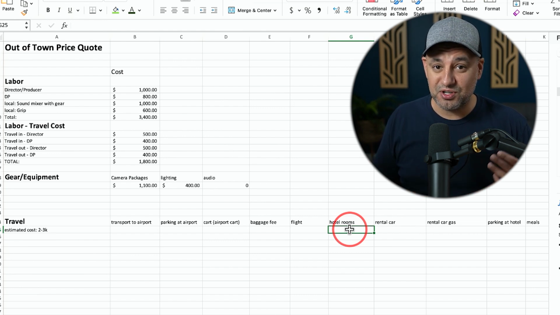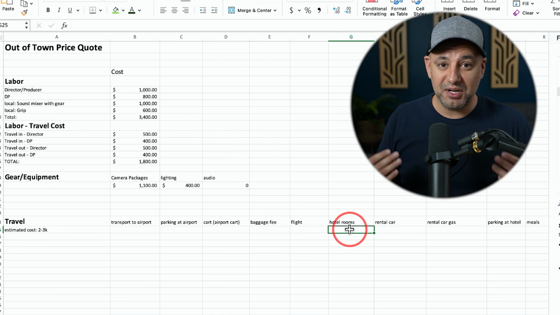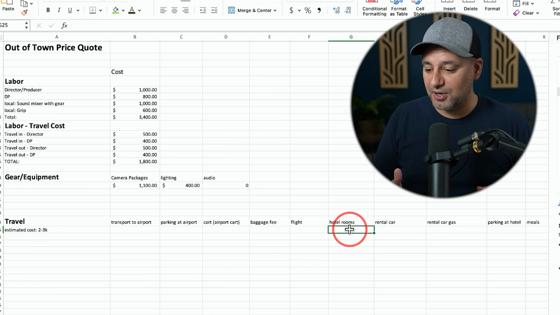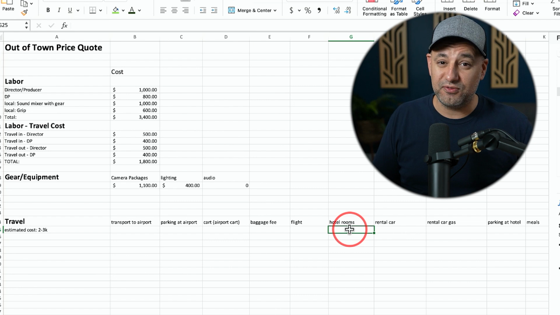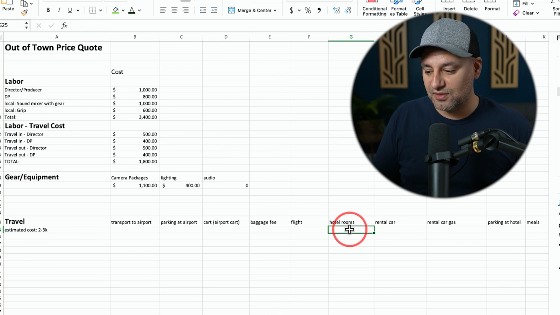I typically end up even searching for a 3-star hotel because I don't want to have the crew get a bad experience or have bad rest before the shoot. So again, this ends up being maybe $2,000 to $3,000. Sometimes it's been $4,000 or $5,000. Sometimes it's even higher than that, depending on if it's super last minute and we have to get more expensive flights.